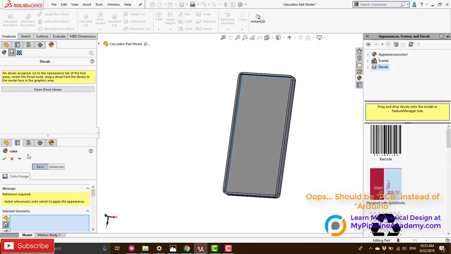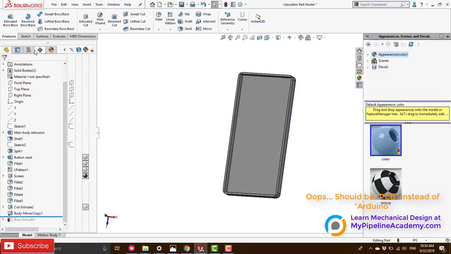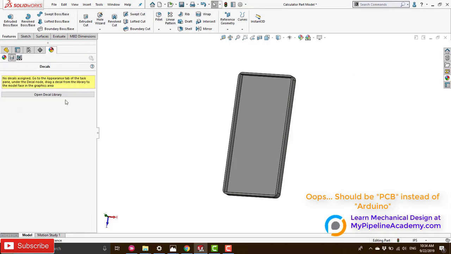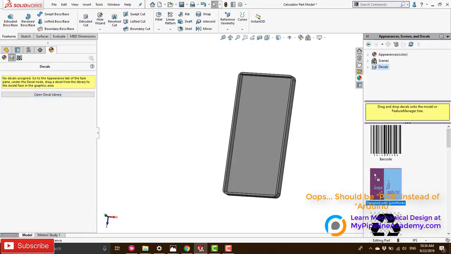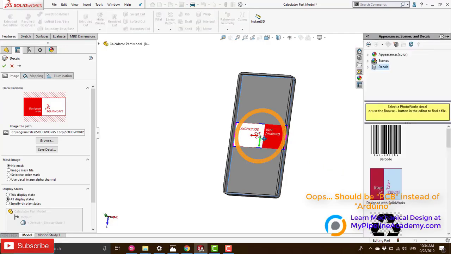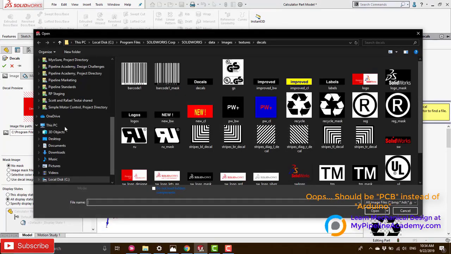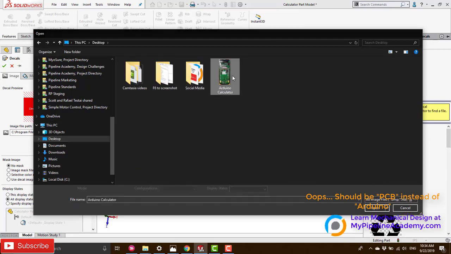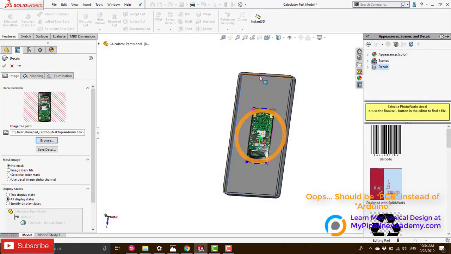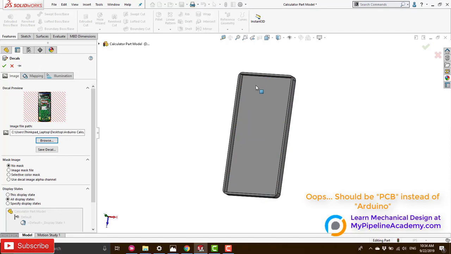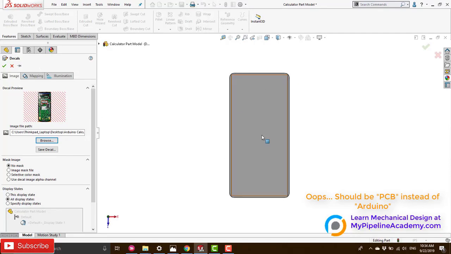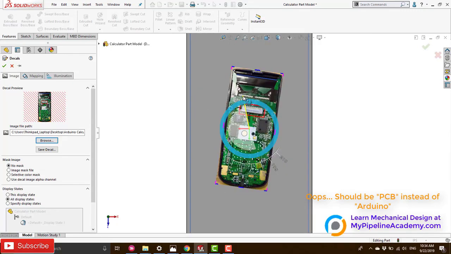Let's give it a shot again. Sometimes you gotta play around with SolidWorks, and I'm no different than everybody else. There we go. So you paste. This is the exact process, okay? You drag this one, you drop it. Now you're going to browse for your Arduino screenshot file. Here it is. We got to turn it around. There we go.